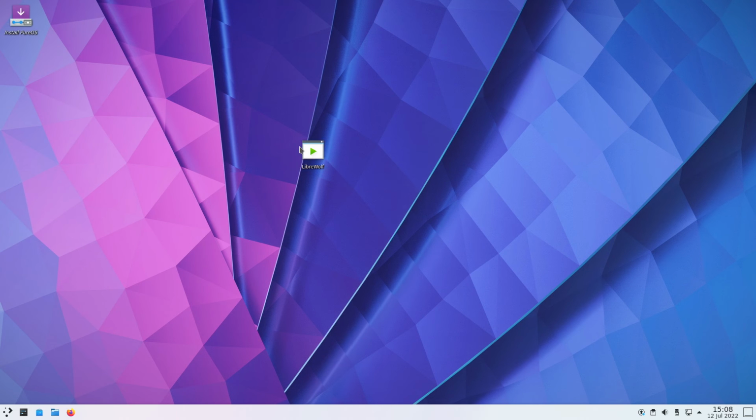LibreWolf has been installed. And I did not use any third-party programs to install LibreWolf. I just put it in the directory. That's it. You know, no other software is required to install AppImages. It is as easy as this.